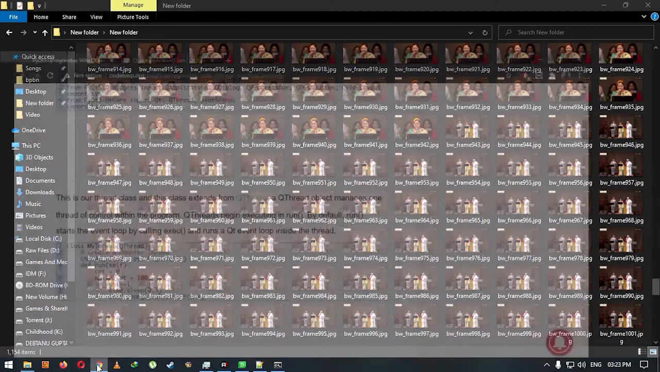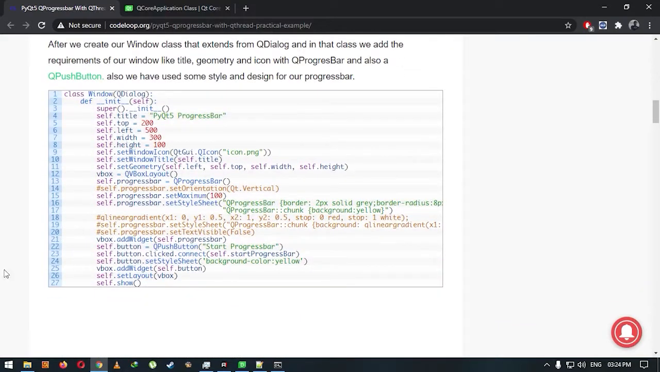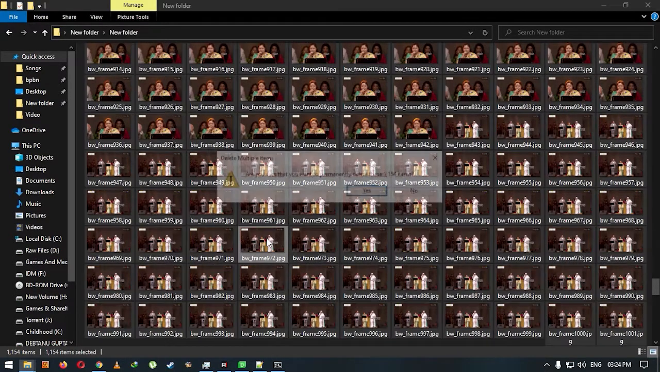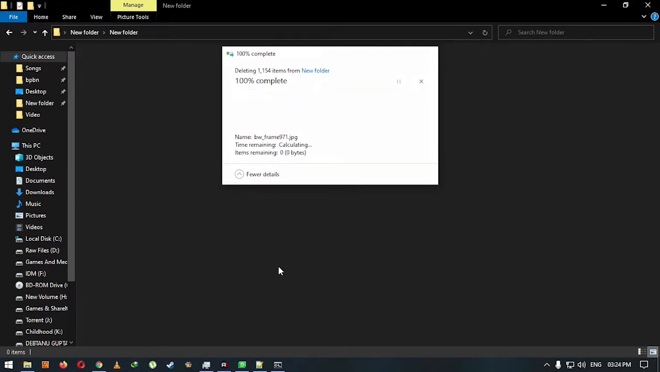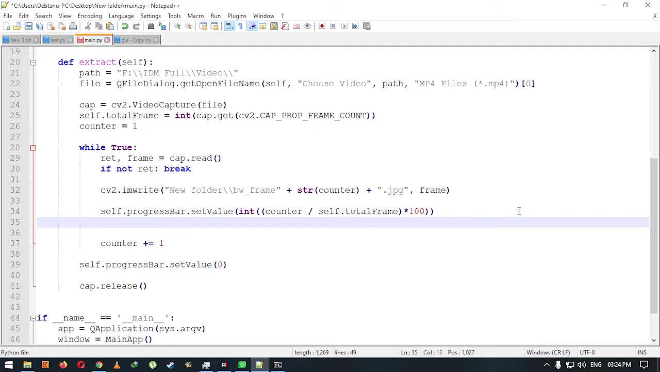Now there is a way to implement a thread class, and using the signal and slot mechanism we can emit a signal from that class. But there is another way. Let's remove this. There is another way. I can simply add a single line here, which is QApplication.processEvents.